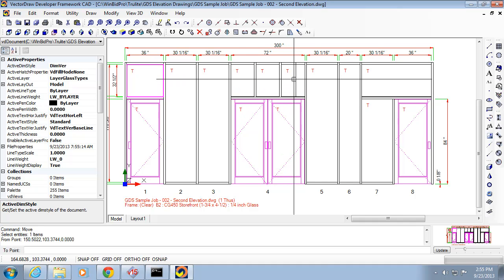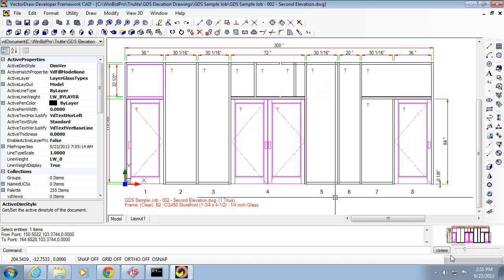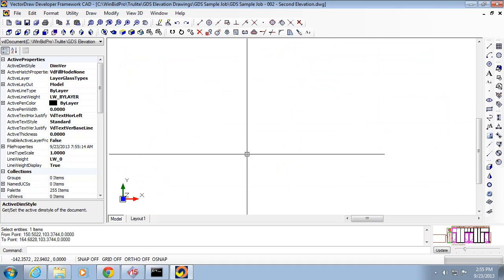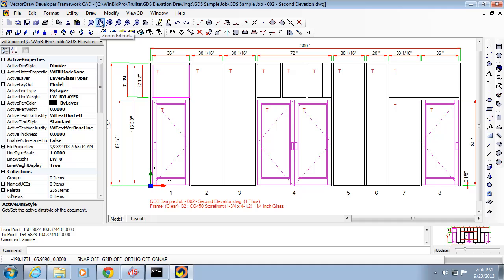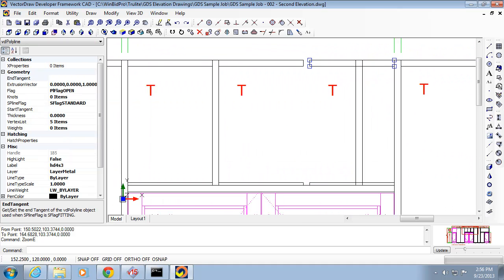Usually I like to zoom in a little more than this, but I did an okay job. Sometimes the drawing just kind of wigs out when I move my mouse around. So to get back to that, just click Zoom Extends, and then we get back to our drawing. So let's actually zoom in a little better here. I moved my vertical over. I actually did a good job because everything's lined up.